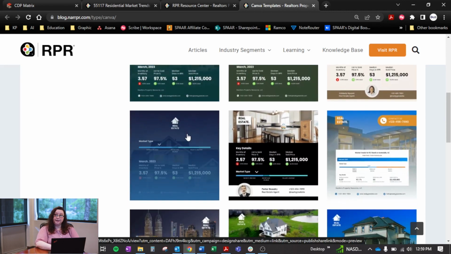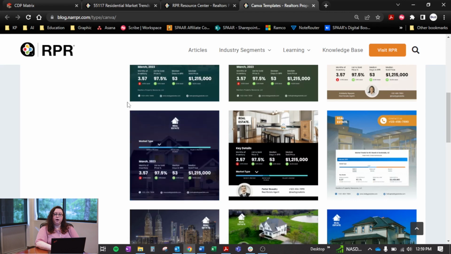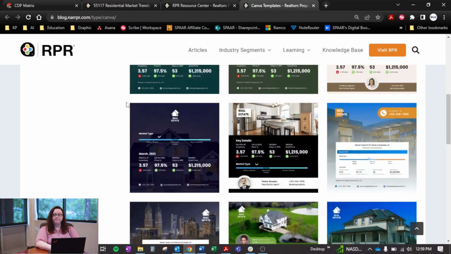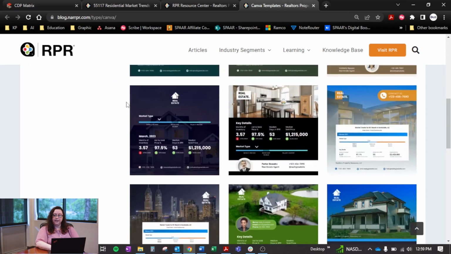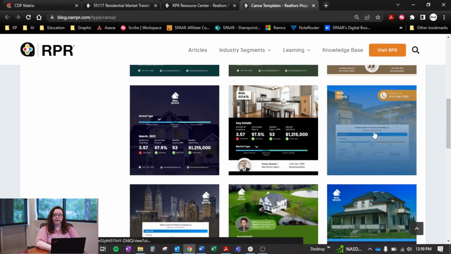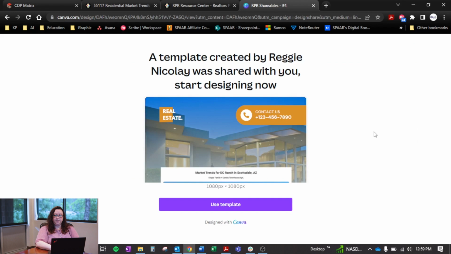Or after the first time you do this, you'll already have one saved in your Canva account. And Canva is free to use. You don't necessarily have to pay for it, though lots of realtors do. It's a pretty low cost with regards to what you get for your marketing, and it's easy to use. So if there's one of these that you like, maybe I like this one here, I'm going to click on it. It's going to open it in Canva.